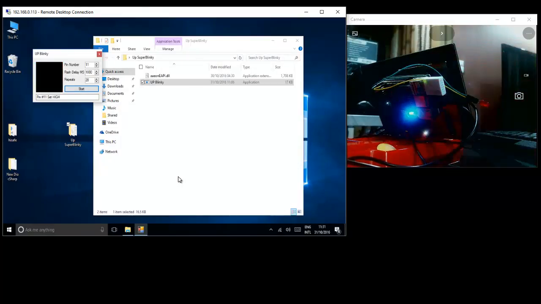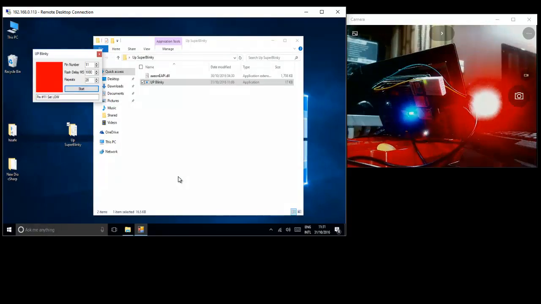Okay, so the code works, it runs, everything's happening. I'm ready to move on to other projects now that Mr. Blinky is done.